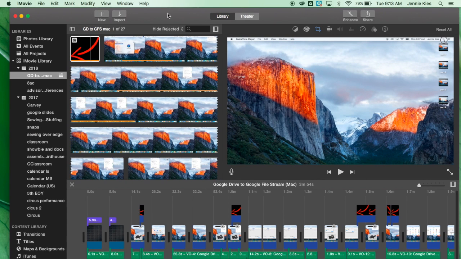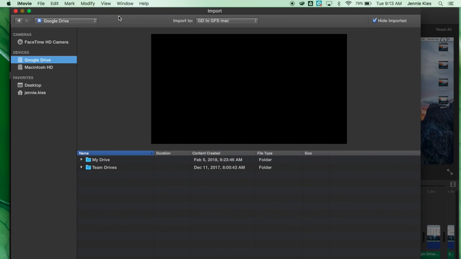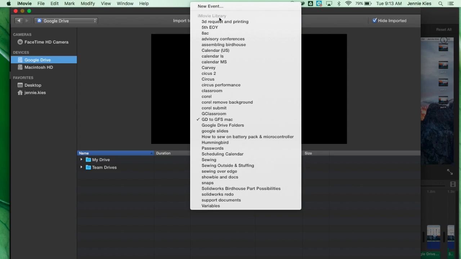Depending on who used the computer that you're using last, there may be a project ongoing. We don't want to disturb that. So what I'm going to do is I'm going to import, which is this little down arrow right here. Your screen may look slightly different than mine, but that's okay. When I click on import, a new window will pop up, and I actually want to choose a place to import these to.